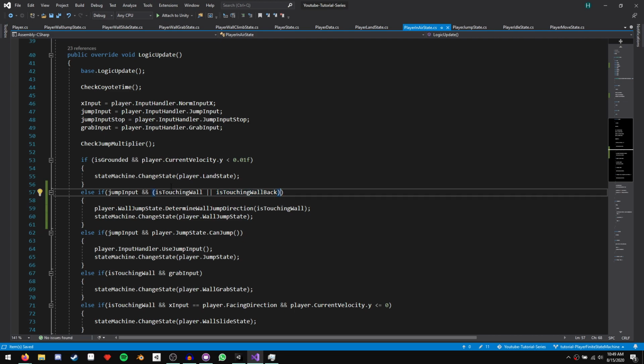So what's happening now is if we're not touching a wall in the front, but we are touching a wall in the back, and we give jump input, we can still wall jump, and then we're going to tell our wall jump state if we're touching a wall in the front or not, and it's going to use that information to determine which direction we should be wall jumping.